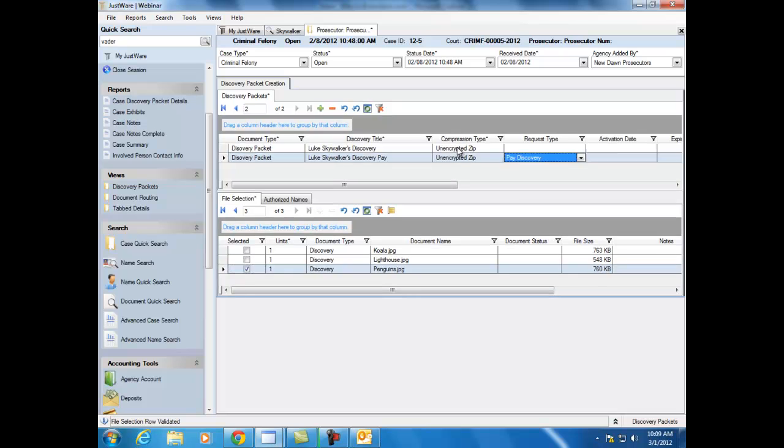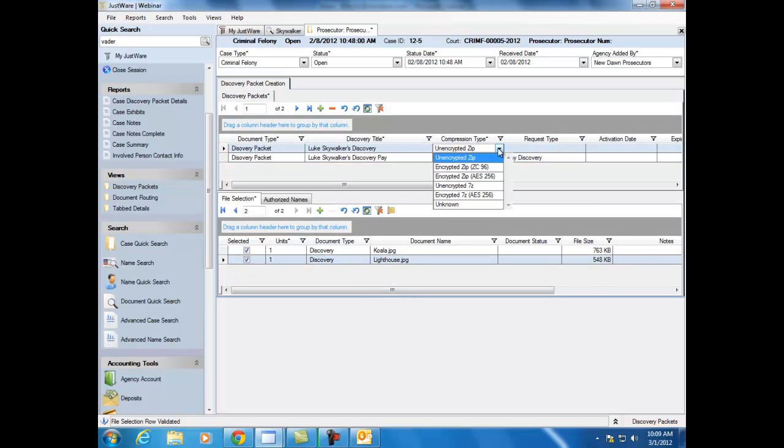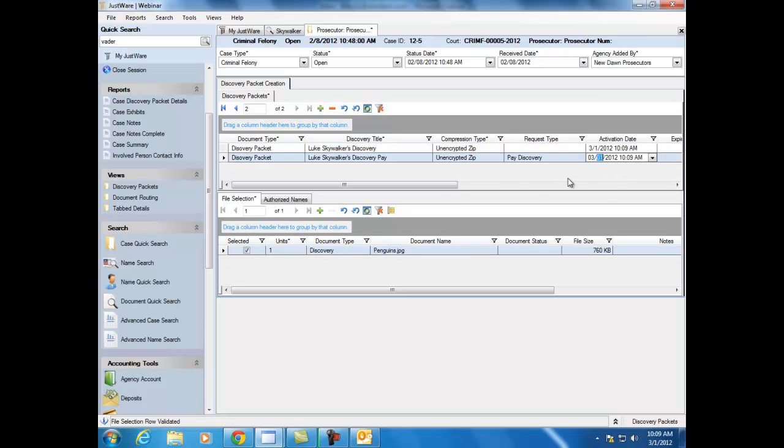But if you notice up here at the top, we have a compression type. We can encrypt these Discovery packets, so they do have to put a key in to open those. For this demonstration, I'm not going to do that, but we do have quite a few different types of encryption that you can do. In order to get the Discovery packets to show up on JusticeWeb, we need to give it an activation date. So I'm just going to give it today's date. And then you can also set an expiration date, so that if the defense attorney or whoever this is going out to hasn't picked up their Discovery packet by this date, it's going to automatically fall off of JusticeWeb.